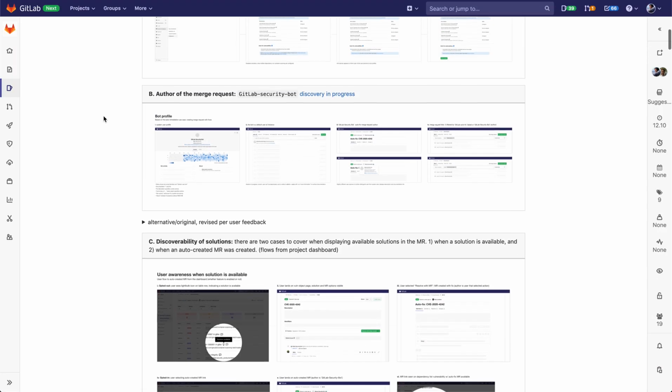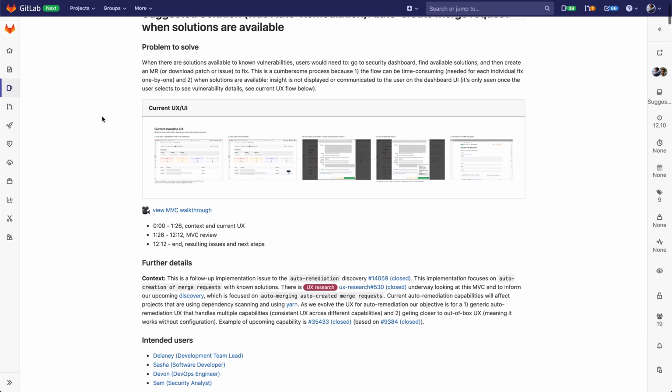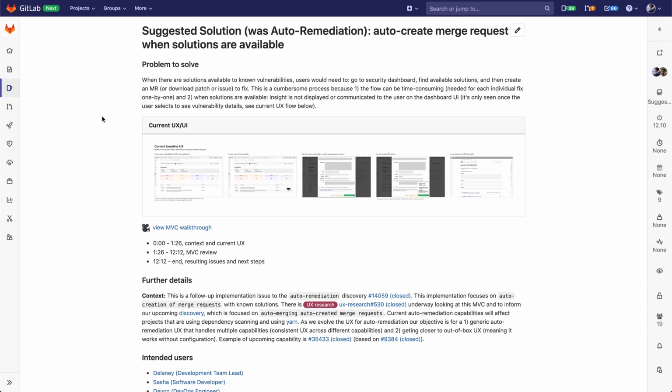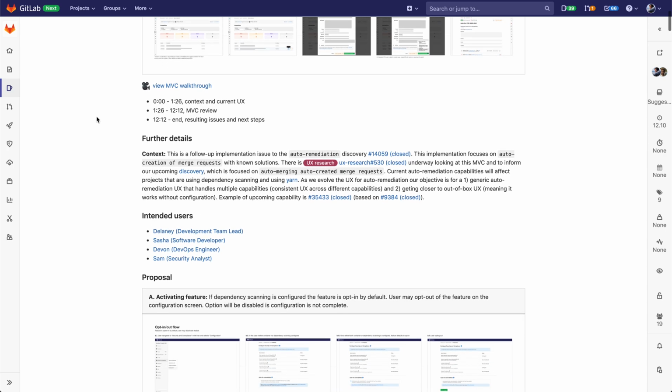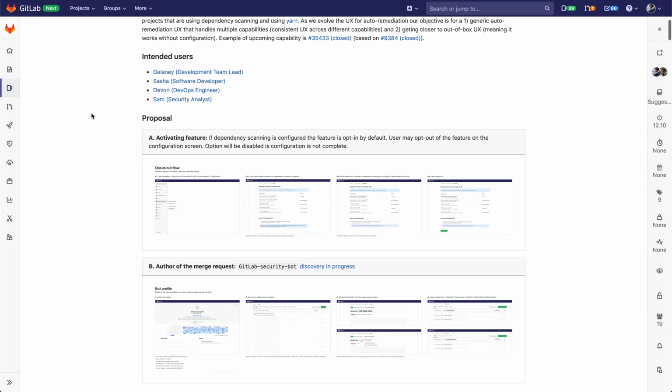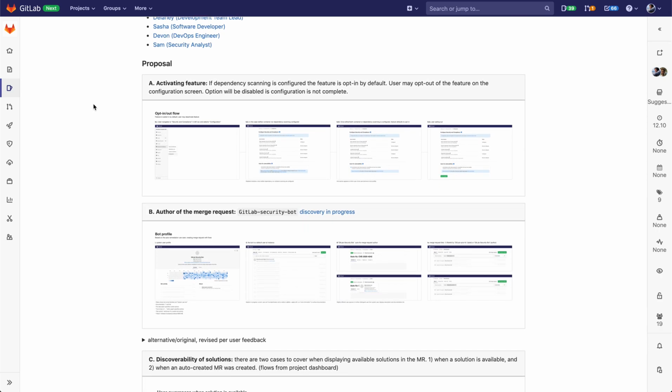Upcoming is the Suggested Solutions feature, and this will affect container-detected vulnerabilities from container scanning. What this will do, if the users opt in, which will be by default if container scanning is configured, is automatically create merge requests when solutions that we have are available, or suggested solutions.